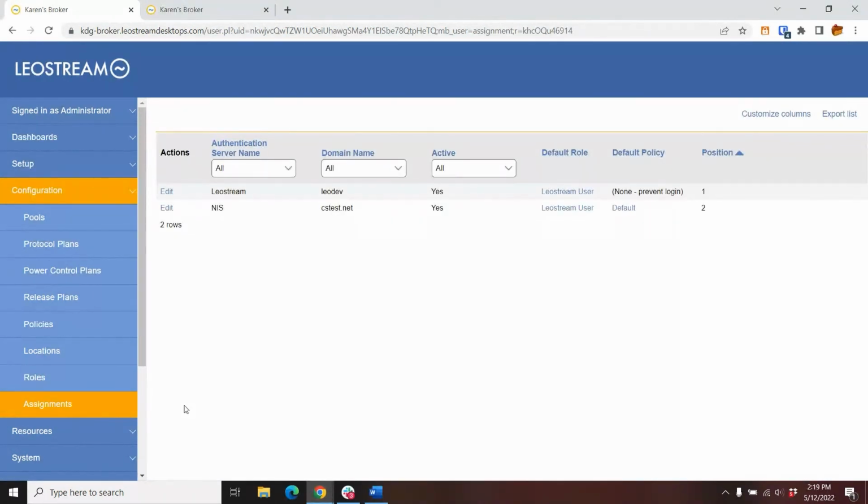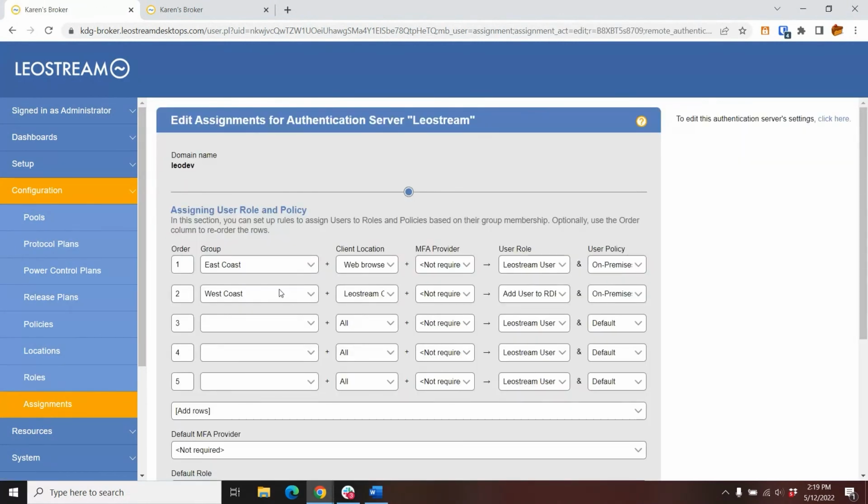So for Milo, for valid non-rogue users, they are coming in through the authentication server that you've chosen and set up in Leostream, and they end up on the assignments tab. And so here is where you're going to assign those add user to RDP group roles that you saw Milo get logged in as.